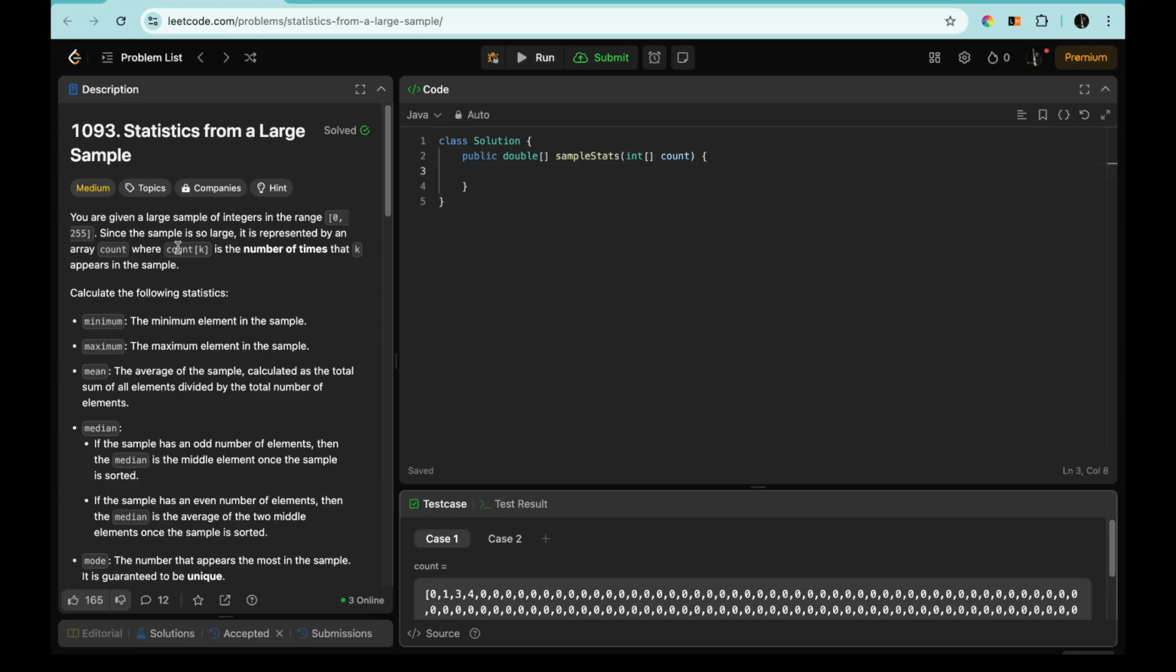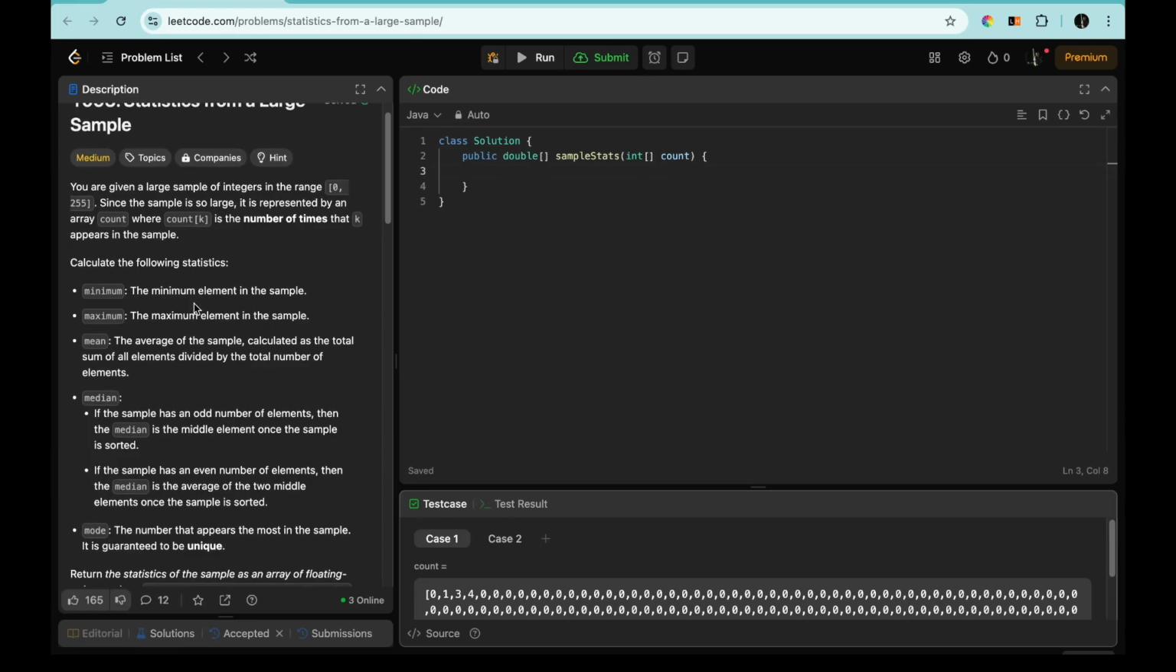Currently, I have already completed the two-pointer approach questions, and now we are on sliding window. So let's start solving this question as well.